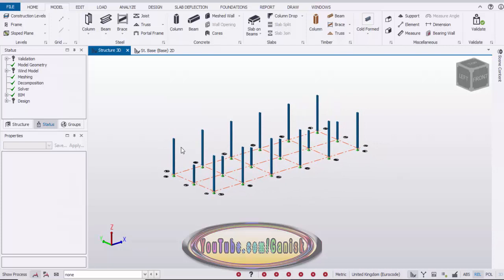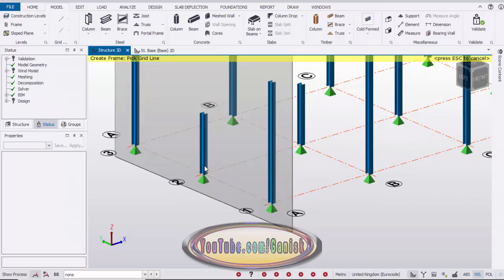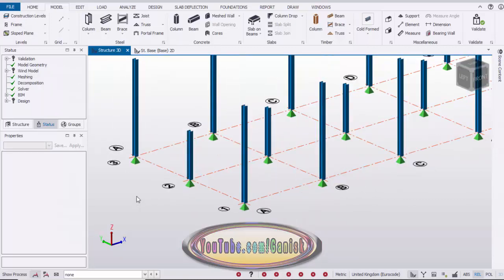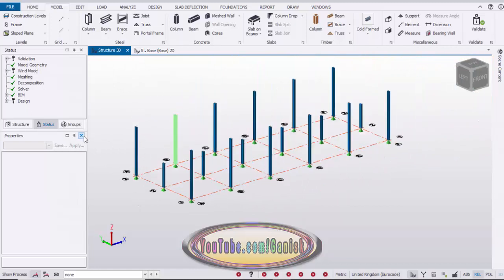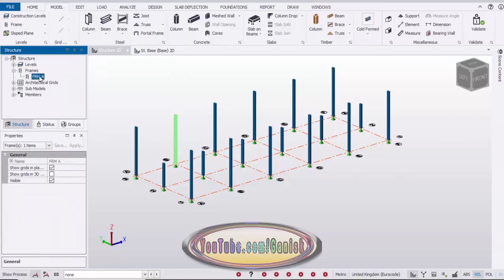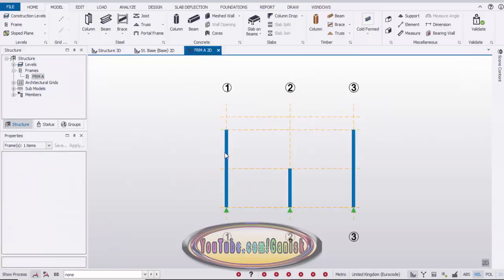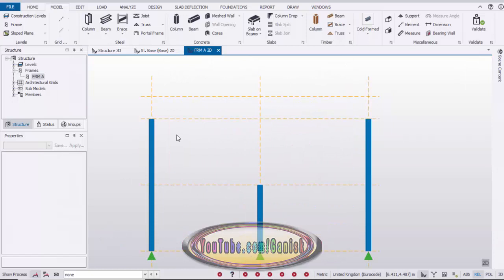Now we're going to create the frame. Click on frame and zoom in, and click on this grid along grid A. Click on escape to exit the command. Now we're going to create the beam. Click on structures, and double click on frame A to create a separate 2D view, frame A 2D view, like this.